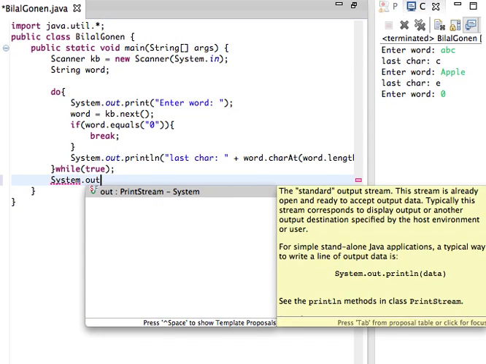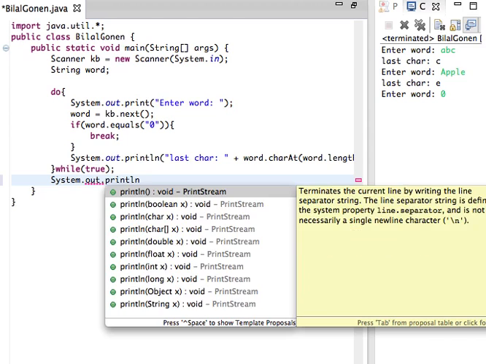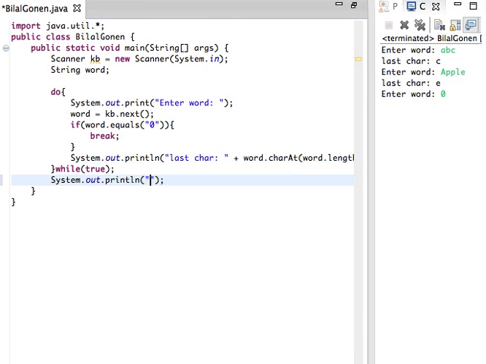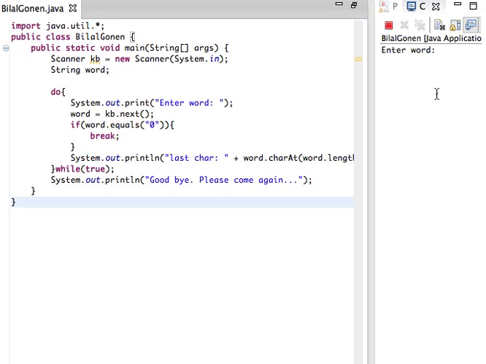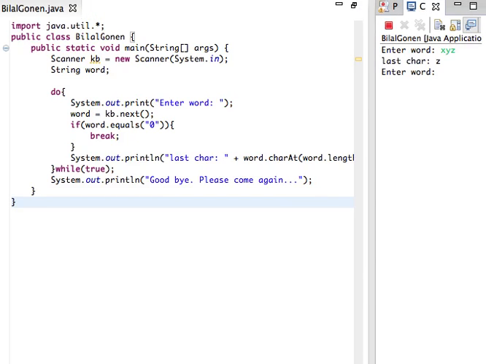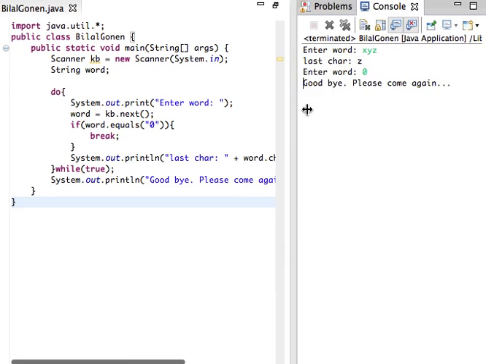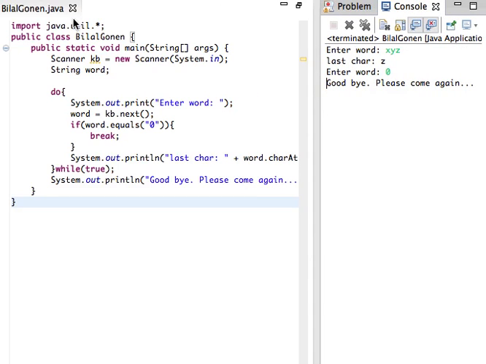So let's say System.out.println, and then we say "Goodbye. Please come again." Okay, so let's run it. Enter word XYZ. Last character is Z. Enter word 0. Goodbye. Please come again. Okay, so that's all for today. See you at the next video.